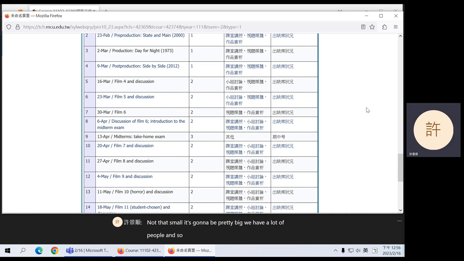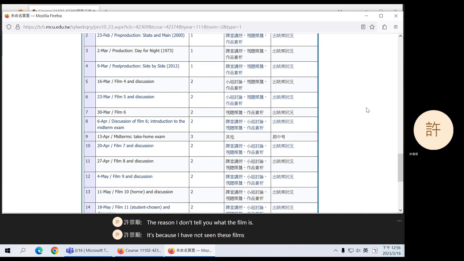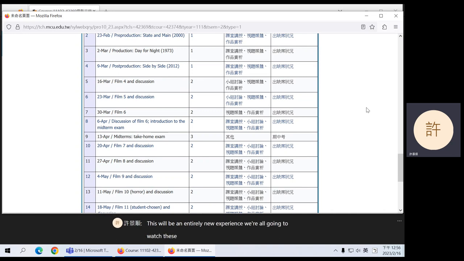And so starting week five, after we watch a film, the reason I don't tell you what the film is is because I have not seen these films either. This will be an entirely new experience. We're all going to watch these films together for the first time. And after the film ends, there will be a 10-minute break. During that break, I will write the discussion questions and I will post them on Moodle. So the questions will be hot off the press, brand new questions. And then you guys can spend some time talking about those questions.